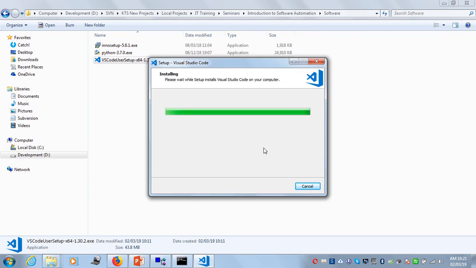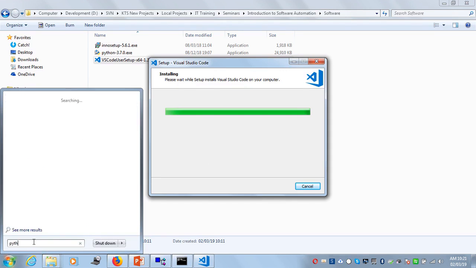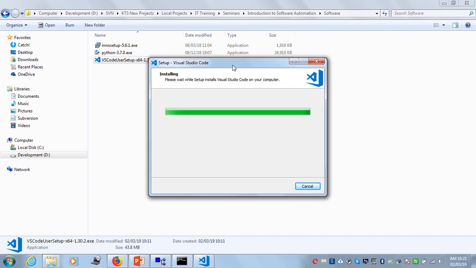For example, I already installed Python for Windows. If you want to run Python in this editor, there are other add-on packages available for Python in Visual Studio Code, which we need to install. Let me search for my installed Python application. It is actually Python 3.7 that I installed. So I'm just trying to configure Python 3.7.